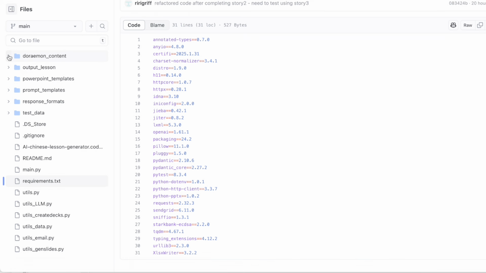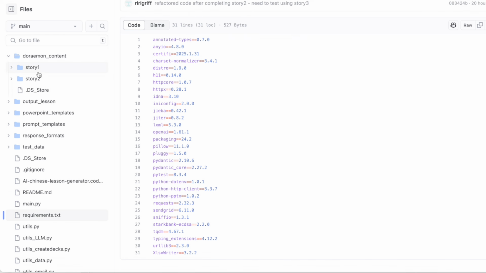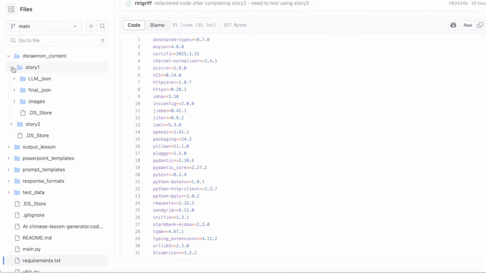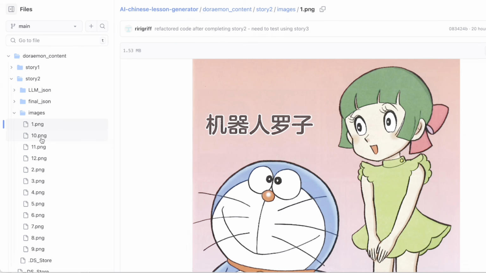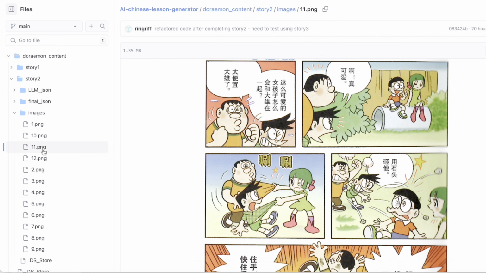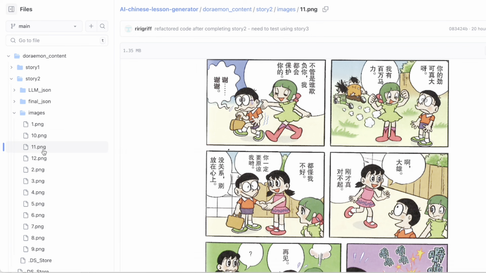All right, so let's look at this folder called Doraemon content. Every time you are producing a new lesson, it will be a new story. Let's look at story 2. Inside each story there are three folders. The first one is images. This is where you should stick all your comic pictures. The script will pull from this folder.